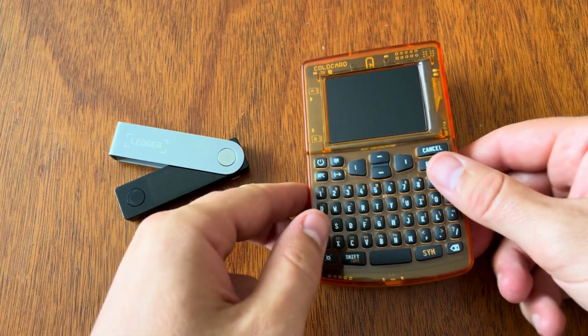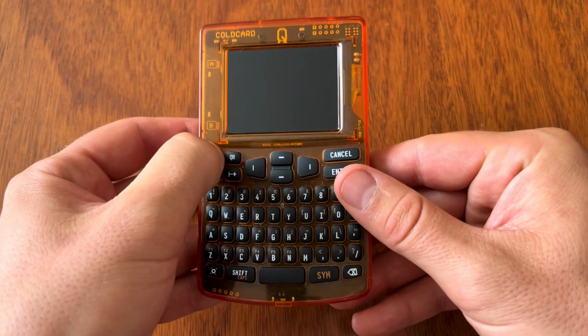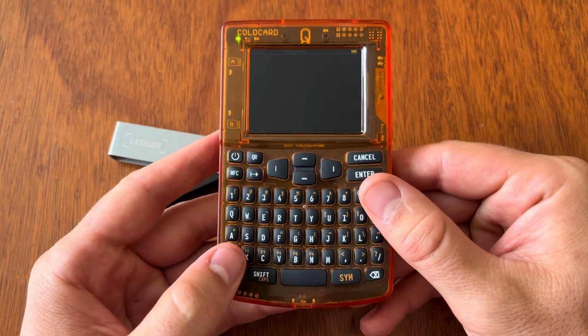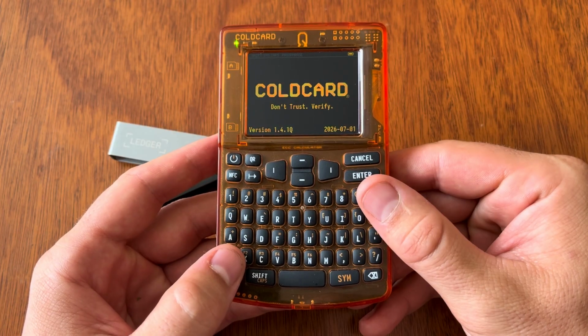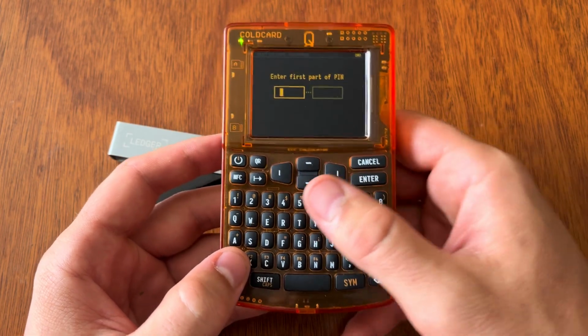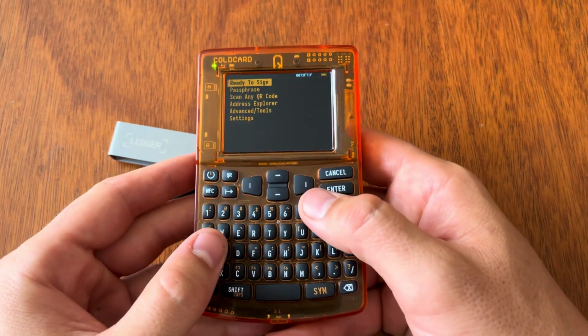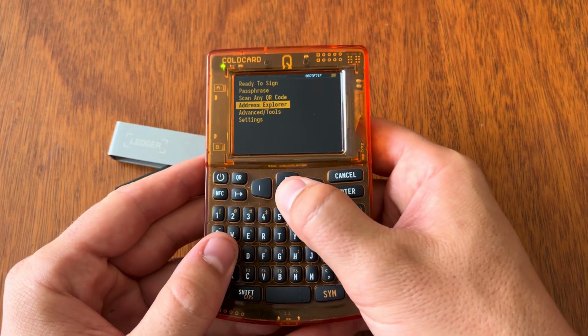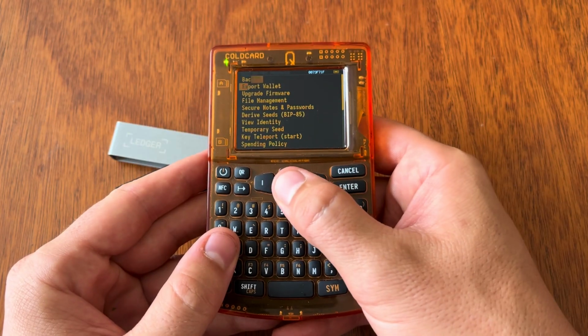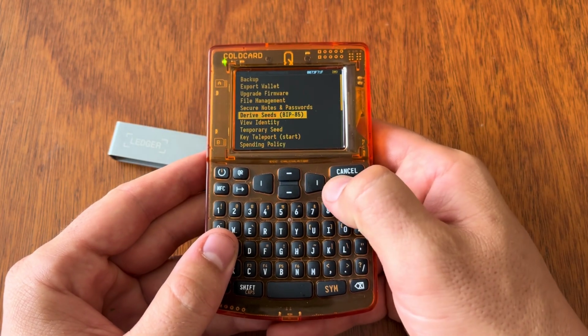Hey everyone, today I'm going to show you how to secure your Ledger with COLDCARD using BIP-85. Instead of having the Ledger generate its own recovery phrase, you can derive a 12-word BIP-39 seed phrase on your COLDCARD completely air-gapped. To get started, head to Advanced Tools on your COLDCARD and select Derive Seeds BIP-85.